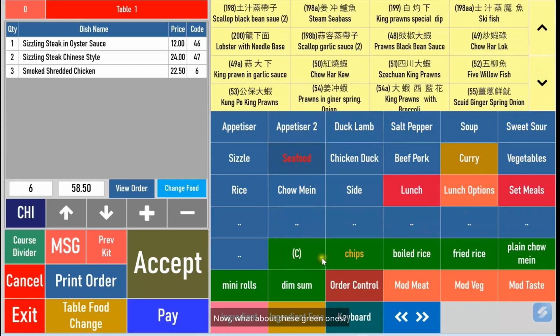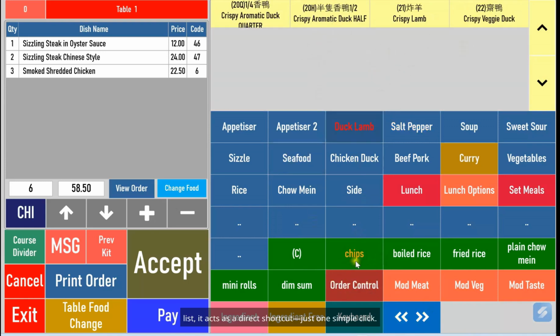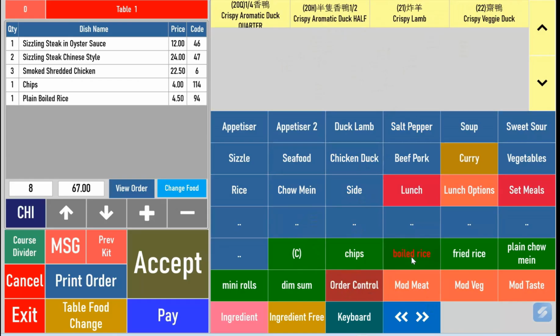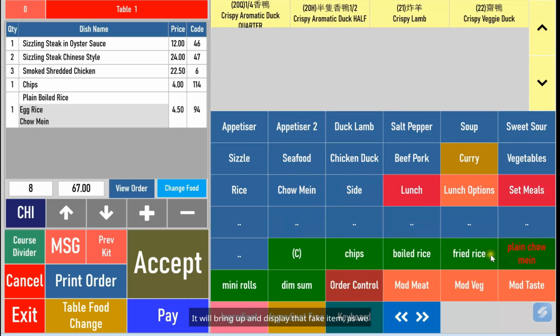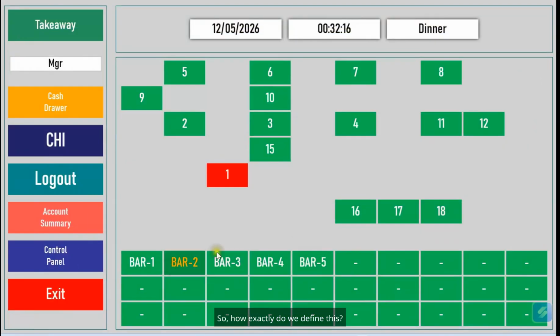Now, what about these green ones? Usually we define these as green. These are known as hotkeys or keyboard shortcuts. When you click on them, instead of displaying a long list, it acts as a direct shortcut, just one simple click. That's it. It will bring up and display that fake item, as we previously mentioned. So how exactly do we define this?